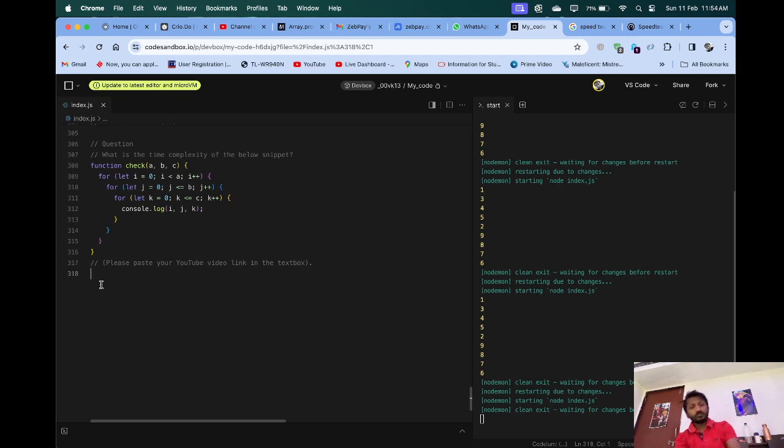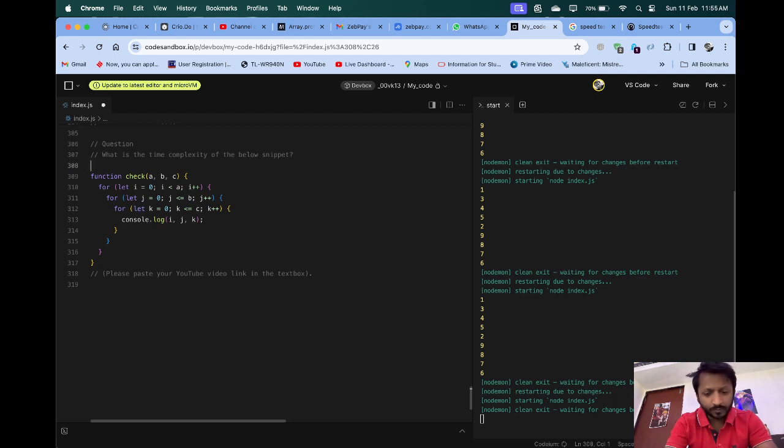I'll be going through each of the actions that is happening within this code, and I'll be describing it separately so that it will be easier to understand. So let's see what this code is actually doing here. We have created a function, and this function is called check. I'm assuming that this is going to check between three values of a, b and c.